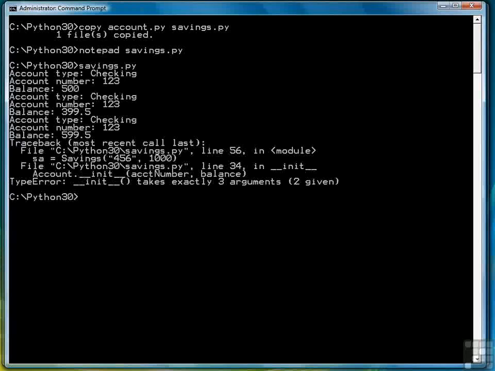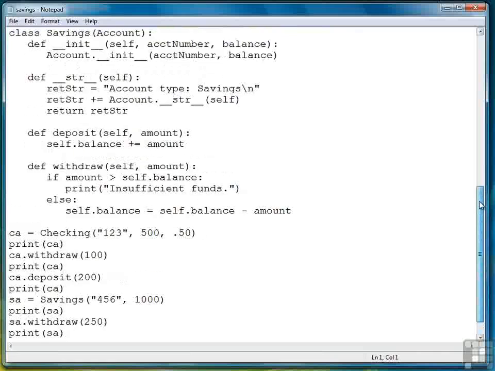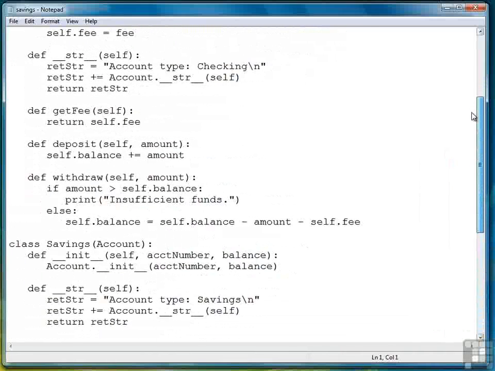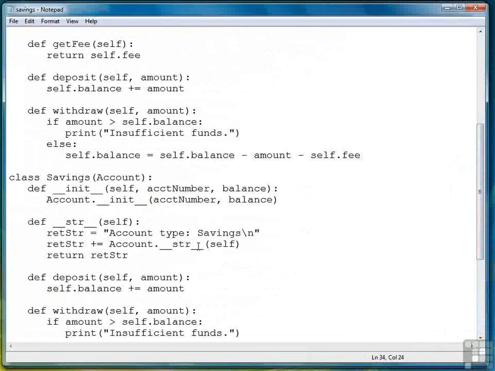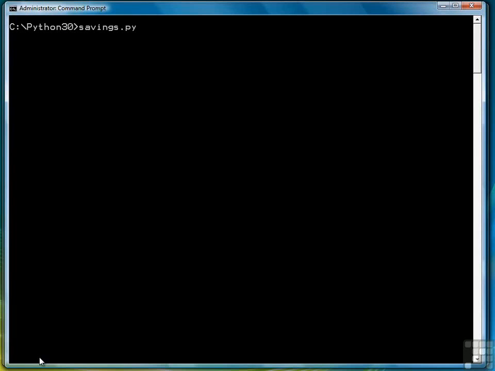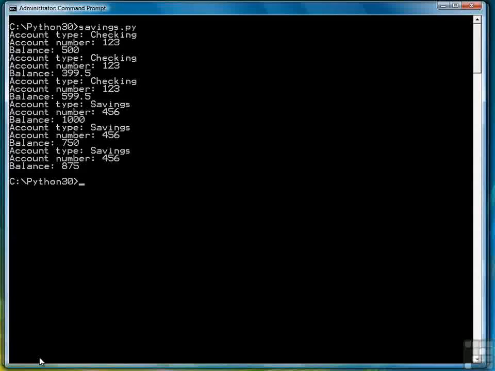Let's see how it looks. We have a little error in the creation of our savings account object, so let's go back and see what we did. Add self right there. Let's save the file, clear the screen, and try it again. There we go. And everything looks like it's in place. We took 250 out, we put 125 back in, so yes, that's right.